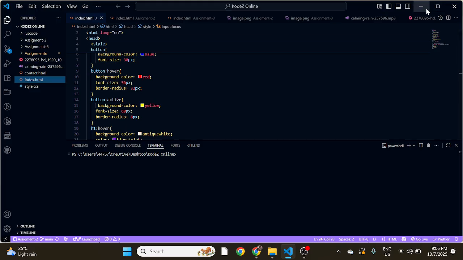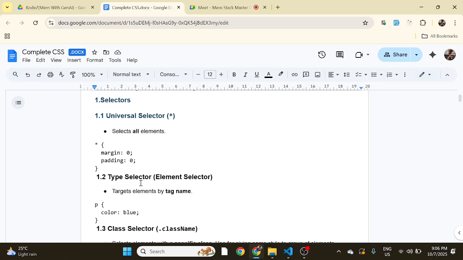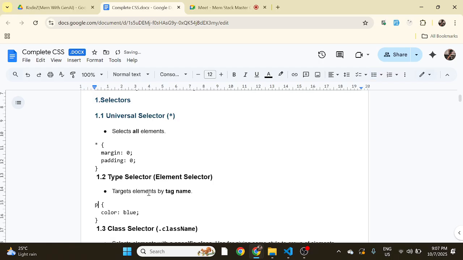Okay. Then we learned about some more selectors, that is your type selector. Type selector is nothing but your tag name. Directly we are using the tag name. Like if you are targeting the p tag, the paragraph tag, then we are giving its name. If you want to target the img tag, you just have to give it like this, img. So this is your tag selector.